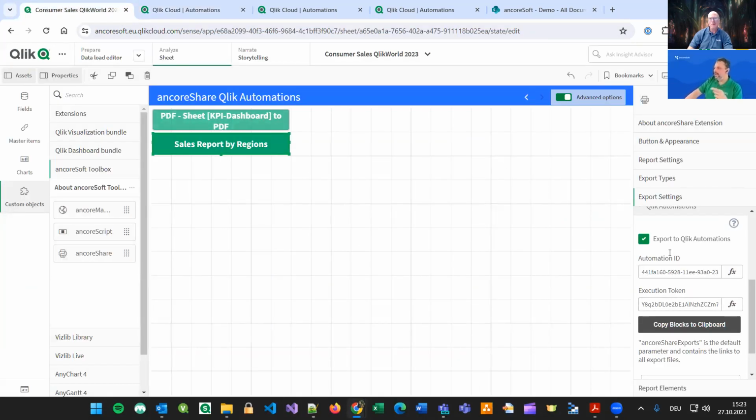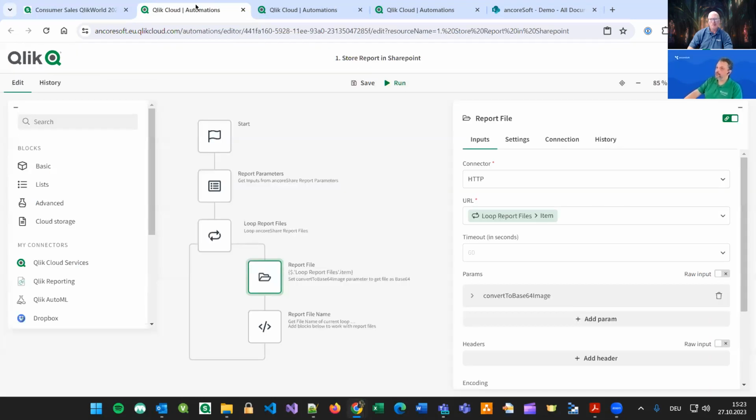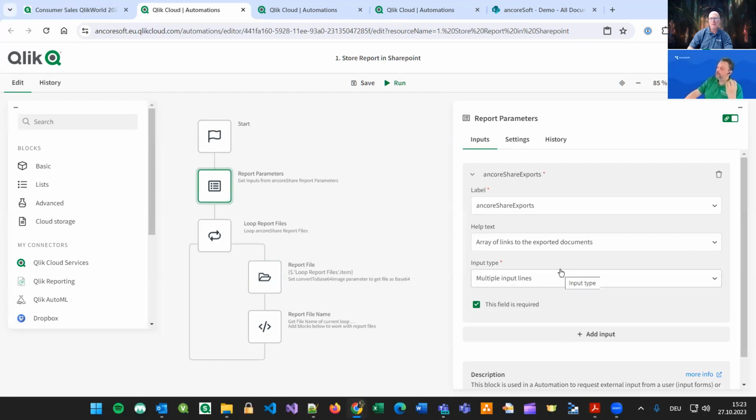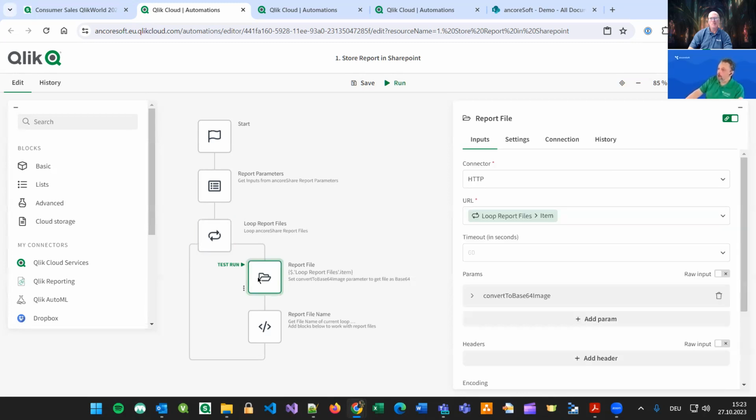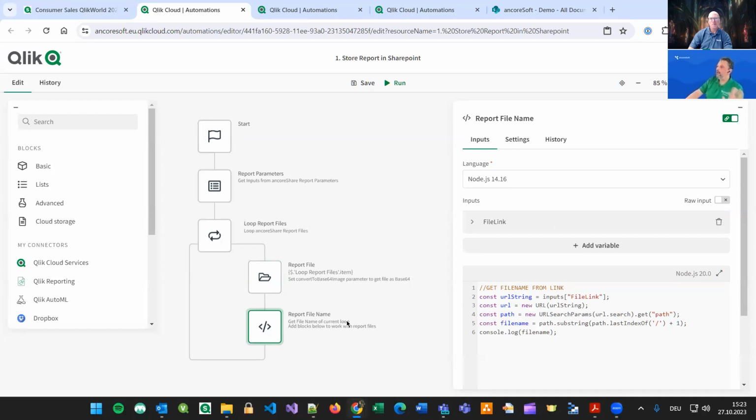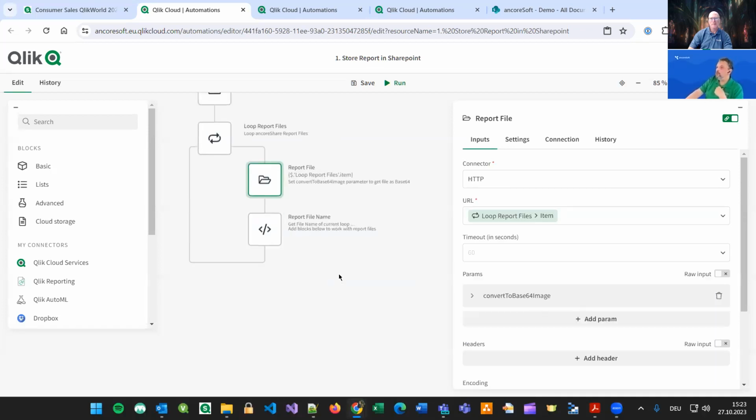Creating the report, exporting the report, which may consist of not one export file, but multiple files. Maybe you have Excel files, maybe you have a PowerPoint, you have a PDF. All the files that have been created will be sent directly to your Qlik automation. Okay. And here inside the Qlik automation, in the report parameters, for each report there is a link, and it loops over these links. So loop for each report file. And for each report file, it opens each of these report files, getting the file name of each report file. And now it says, okay, what are you going to do with it?